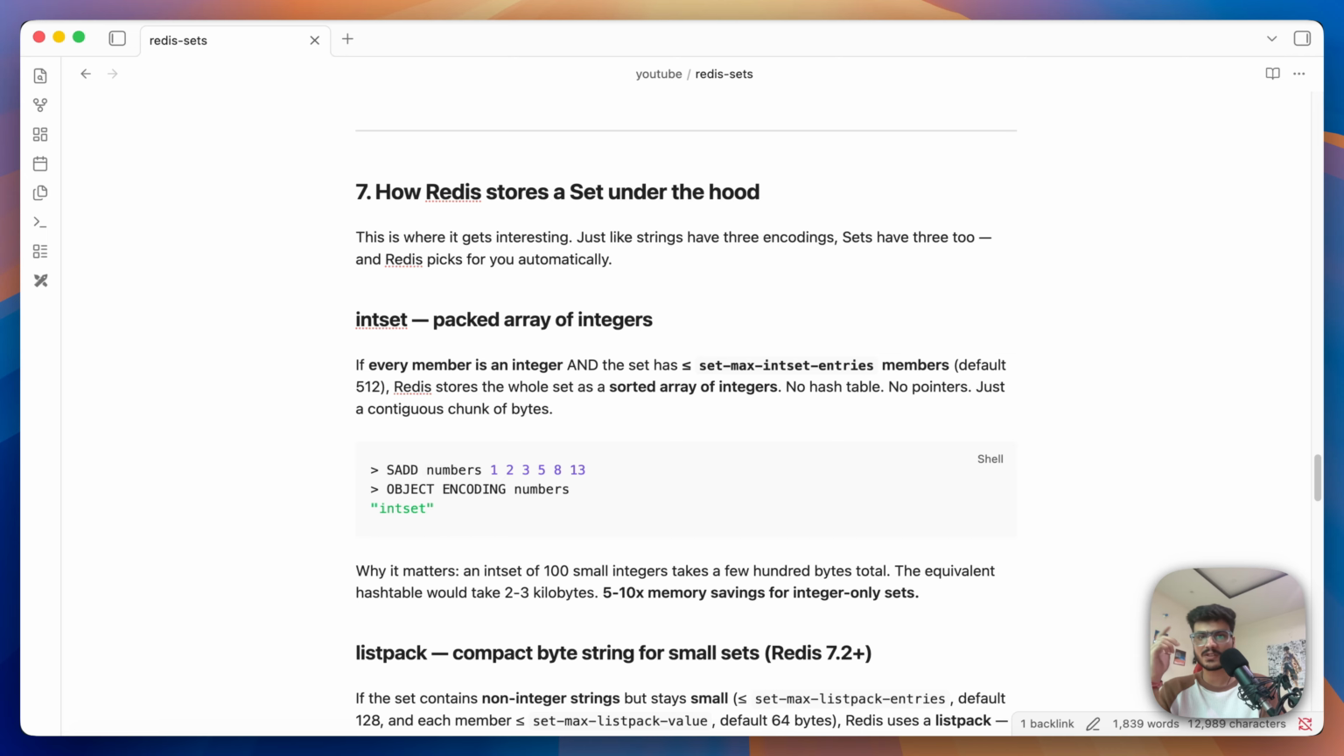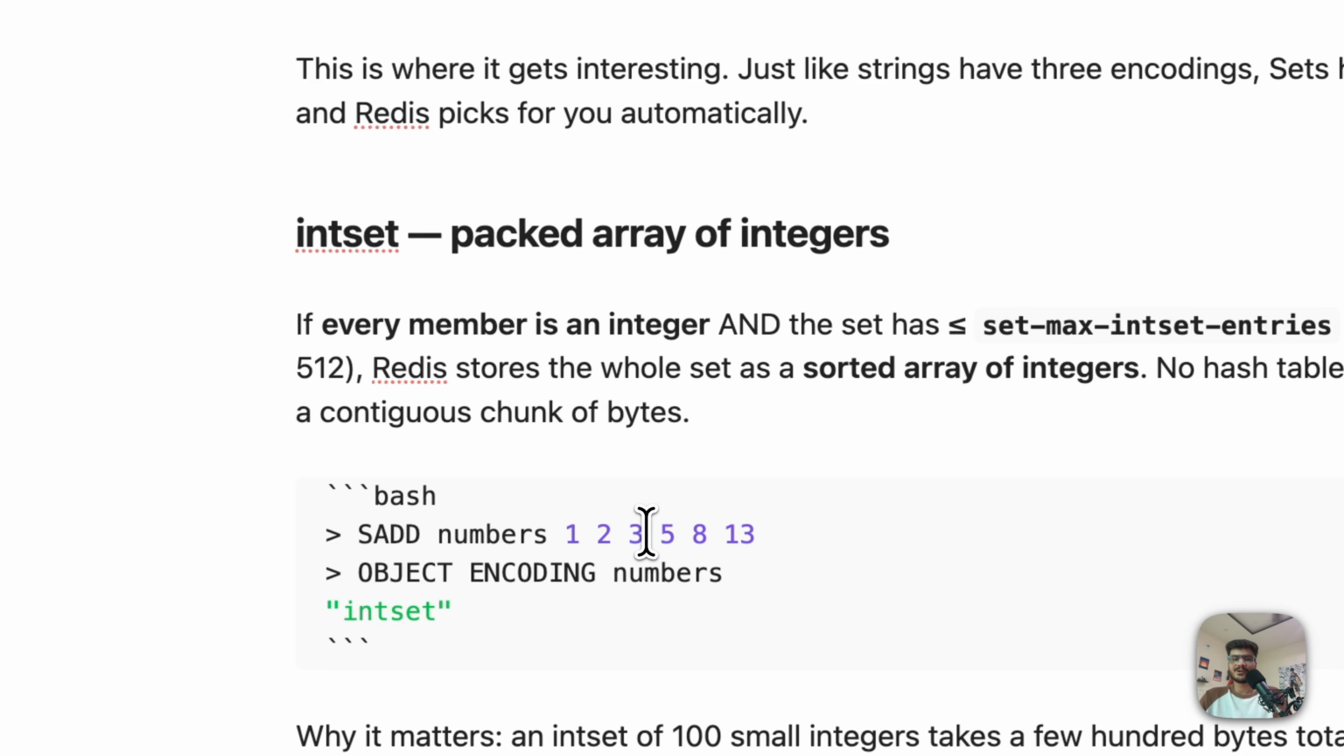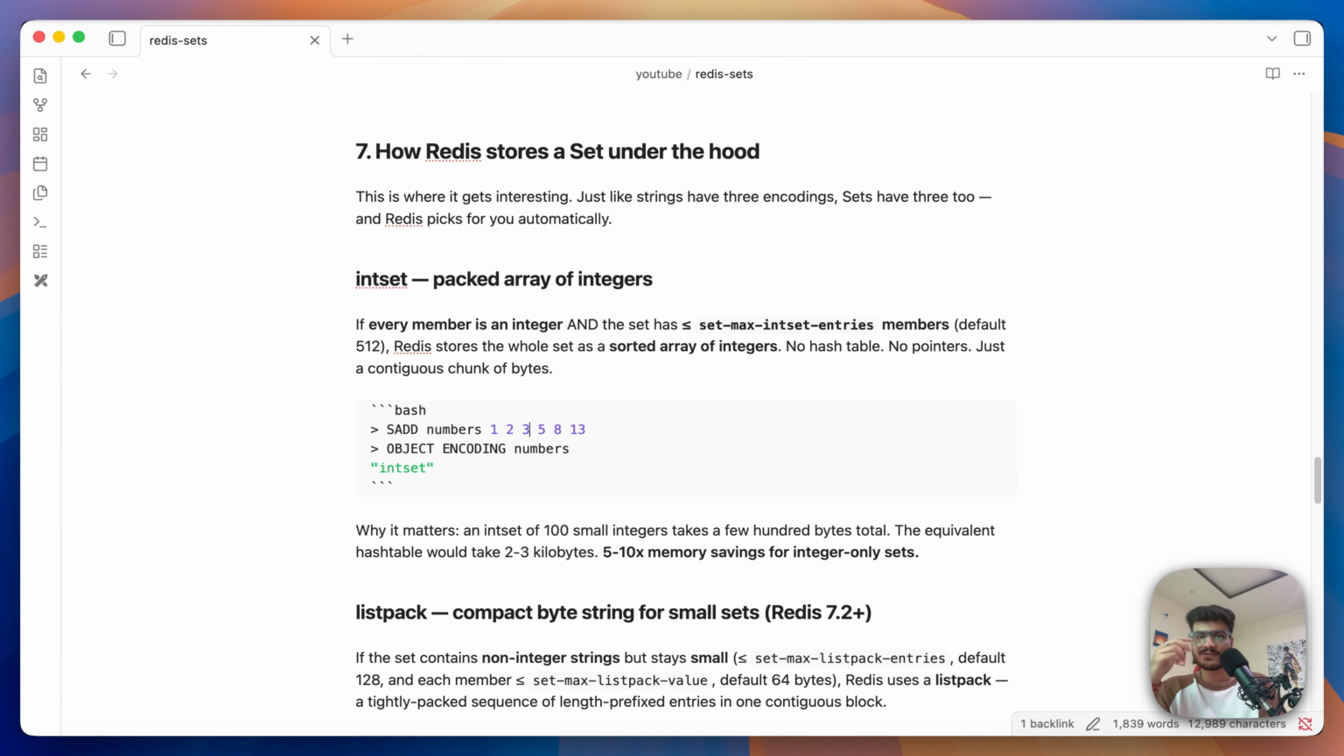In the previous videos, you remember we discussed string encodings, and strings are internally stored in 3 different encodings, right? And sets also have 3 different encodings which Redis uses. The first one is intset. Let's say in your set, all the elements are integers. Redis will try to optimize the memory and it will give it intset encoding. You can also check it.